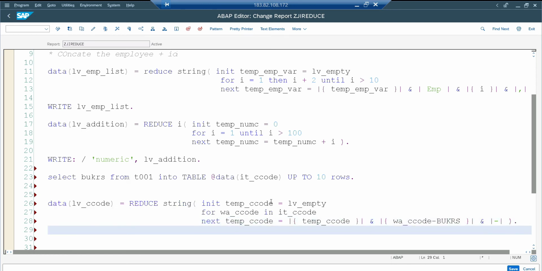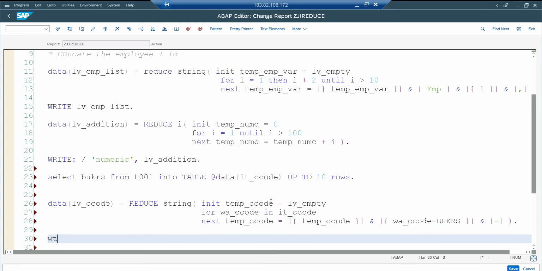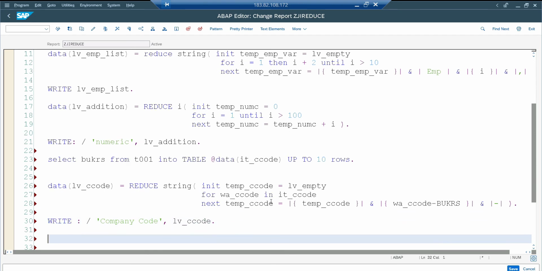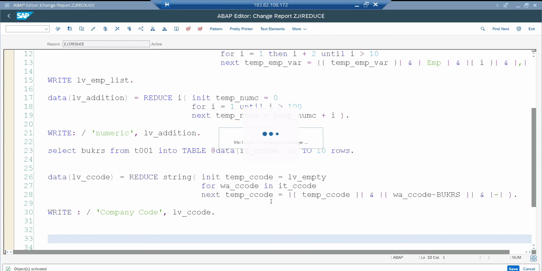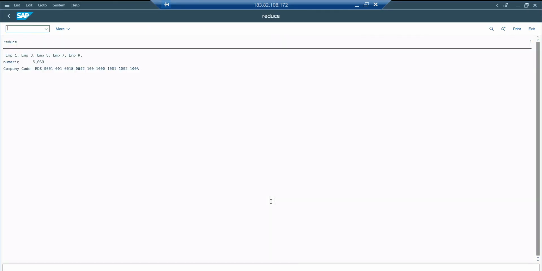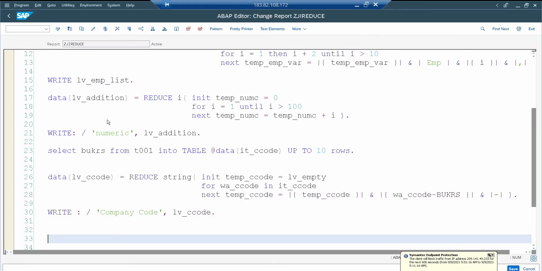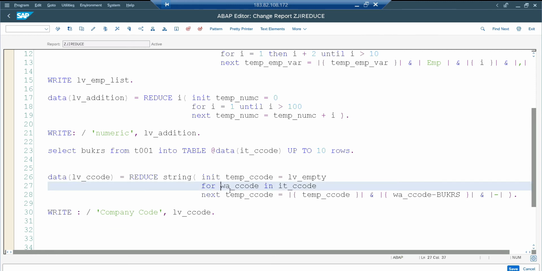Close it. Okay. So write company code, LVCCOD code. Activate it and execute it. Okay, breakpoint. So here it is. So company code EDS001. Whatever is available over there, it just fetched and displayed over here. Okay. So this is a way you can use your internal table and work area in your for. Got it?